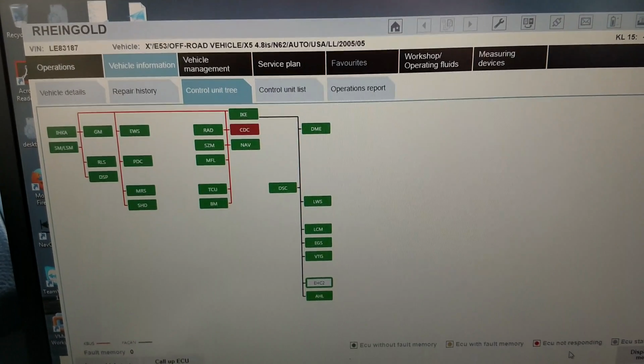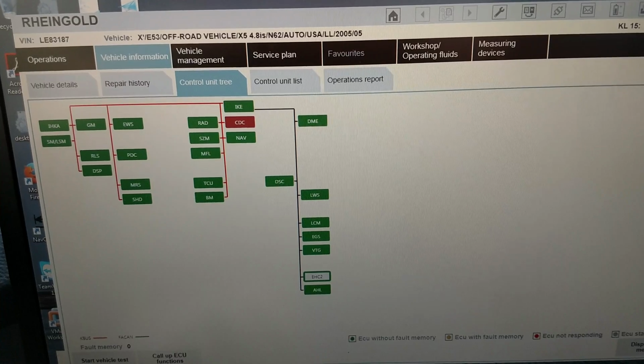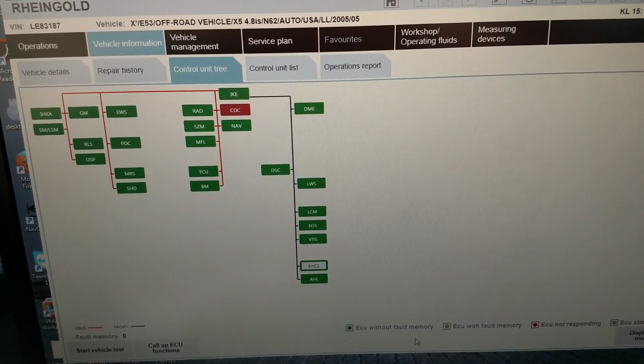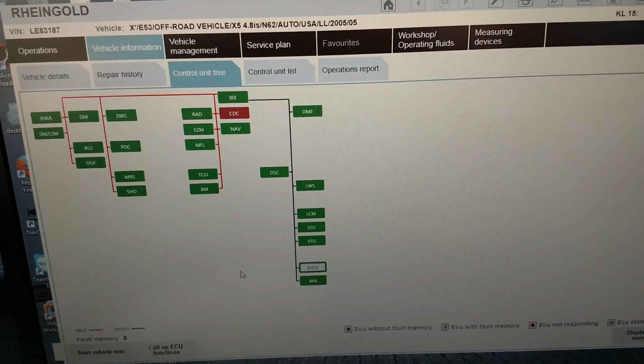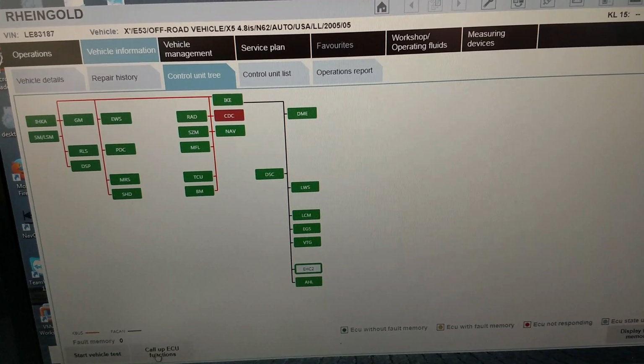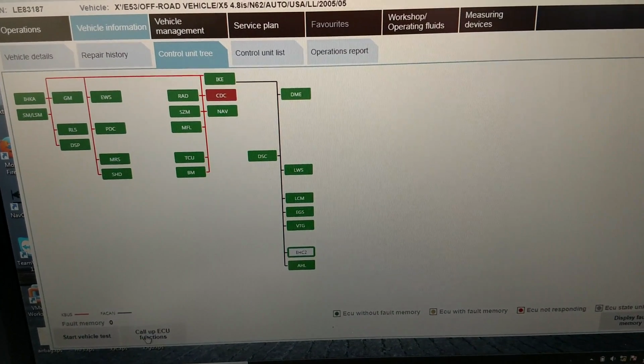Tutorial on how to set your ride height on the E53 air suspension using ISTA-D. Once you connect to the vehicle in ISTA-D, you'll come to your control unit tree. The module you're looking for is EHC2. Once you find that, you'll click on it and then click on call up ECU functions.